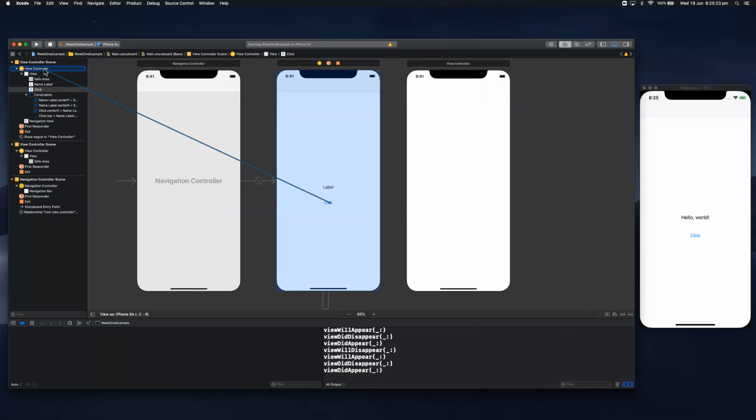I wanted it to show the same screen again and again. So I right-click, held and dragged to the view controller here. I let go, and then it shows me the different segues that are available. In my case, I clicked on the show segue because the show segue is what you use to display things in a navigation stack.